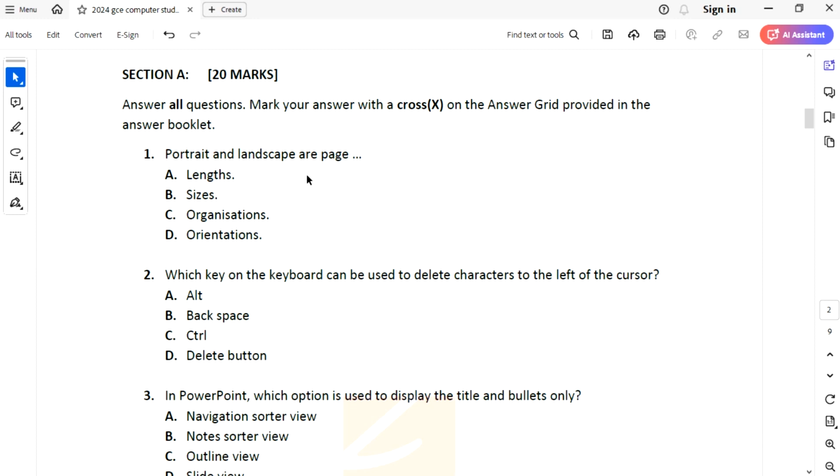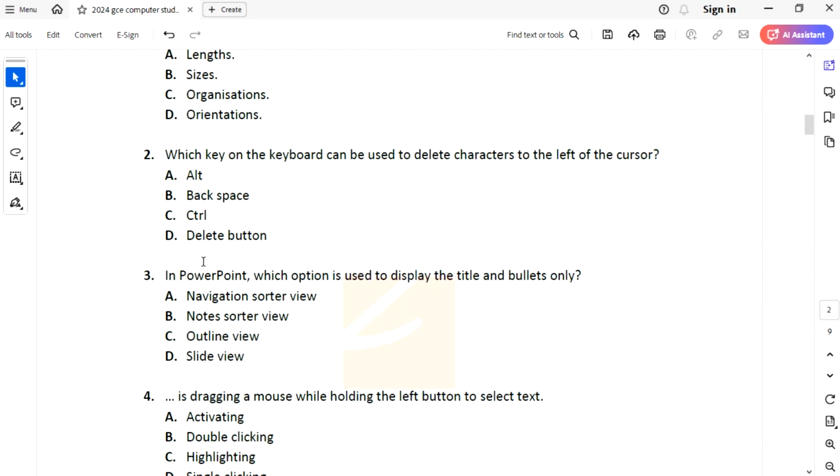So these are examples of page orientation. By orientation we mean the way the page is placed or displayed. Is it longer in the width and short in the height, or vice versa? So it's all about how the page is displayed. So that's the answer, D. Let us go to question 2.